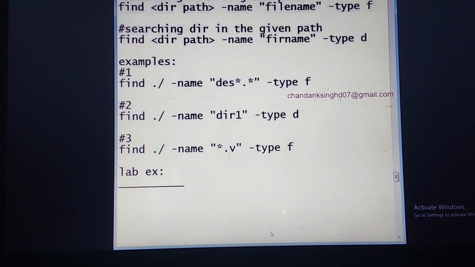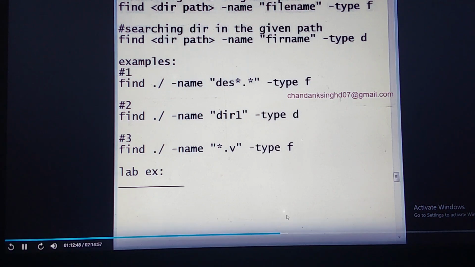So try to do all those basic examples. Then install some lab systems.